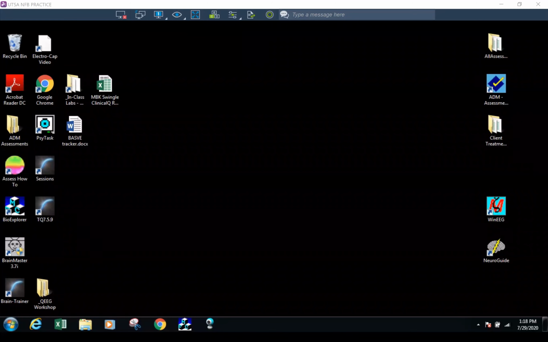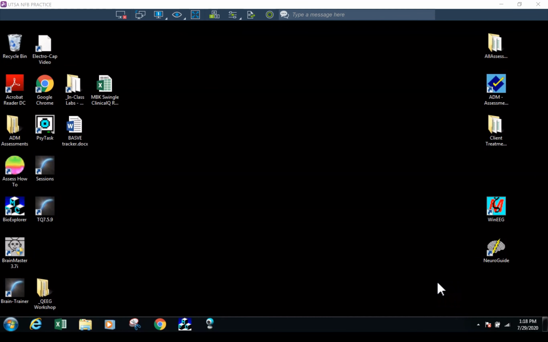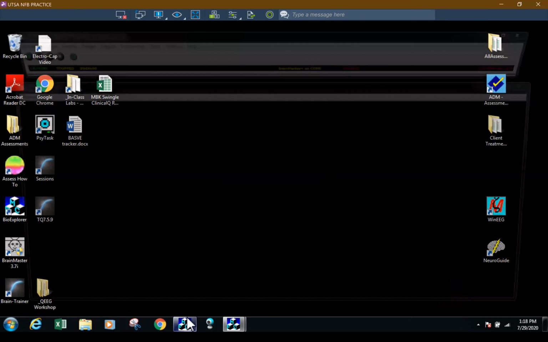Okay, so for this tutorial, we're going to be covering how to use BioExplorer, more specifically, how to open a design, how to save a design, how to open a session, and how to save a session in BioExplorer. So we're going to start by opening BioExplorer.